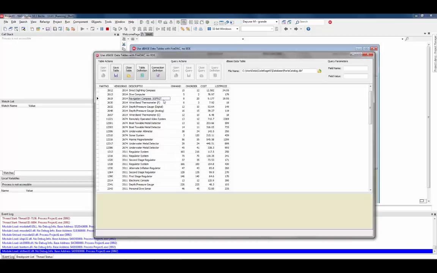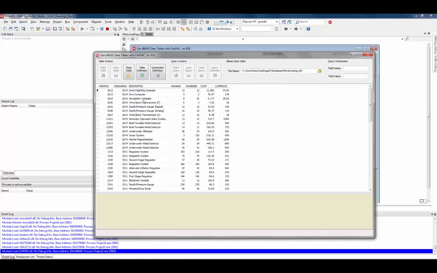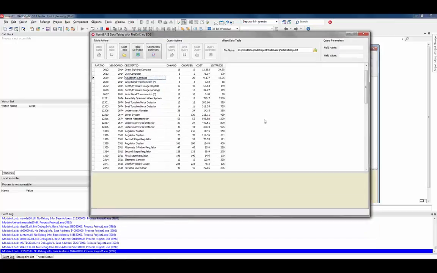I changed the description for this record. I saved the table. I will close the table and open it up again. And you can see that the changes that I added are still there. I will remove them and save the table again, close the table, and open it up again. You can see back to the original version. Okay, this is one way to use the dBase table by using the FireThatTable component.